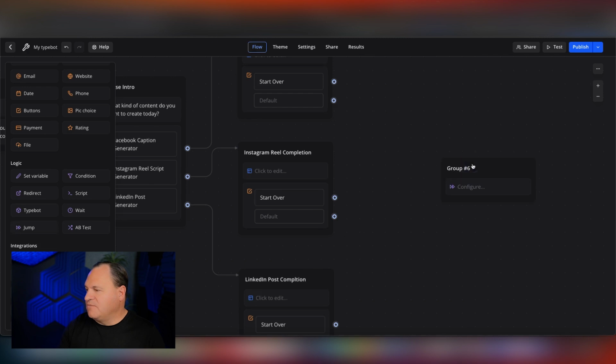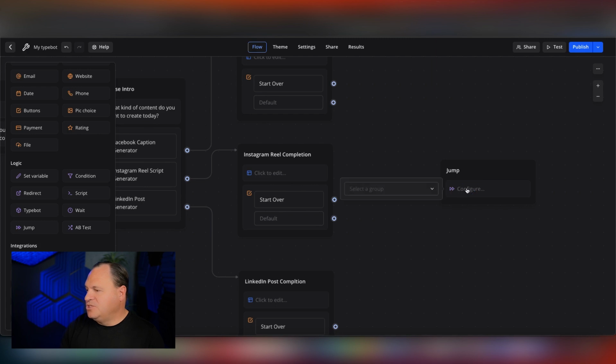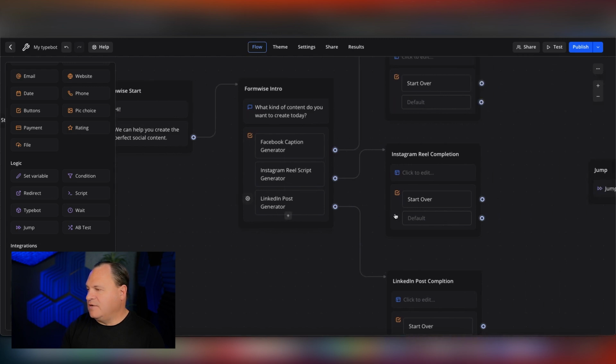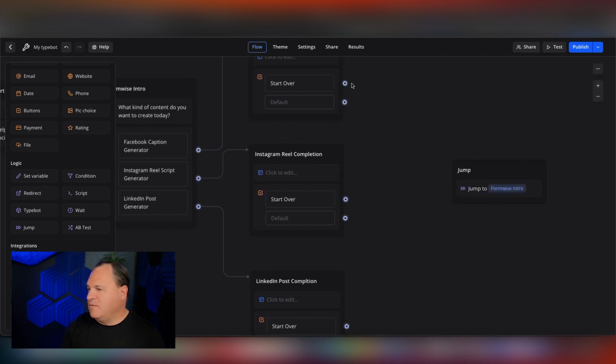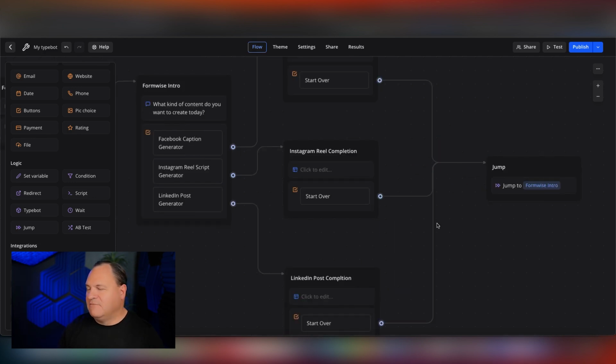And we bring the jump over here. I like to title it jump or something like that. If you've got a very complicated chatbot, you might want to show where you're actually jumping it to. And the jump we want is to take it to FormWise intro. That's the block that we want to bring it to, which is going to be this section right here. Now, once we're there, we've dragged the start over button here. We're just going to connect it to the jump. And at this point, we have built a fully functional chatbot within Typebot.